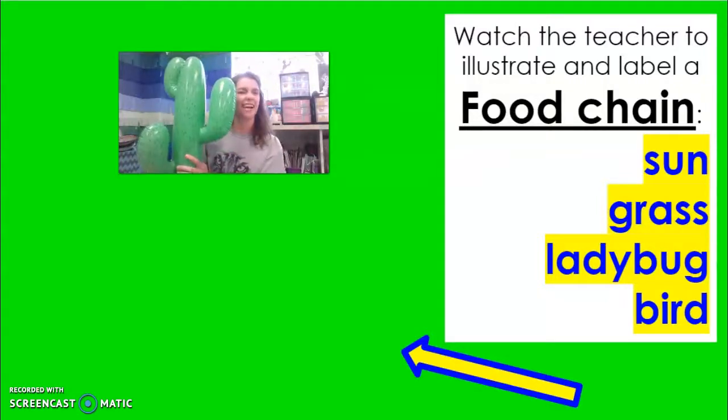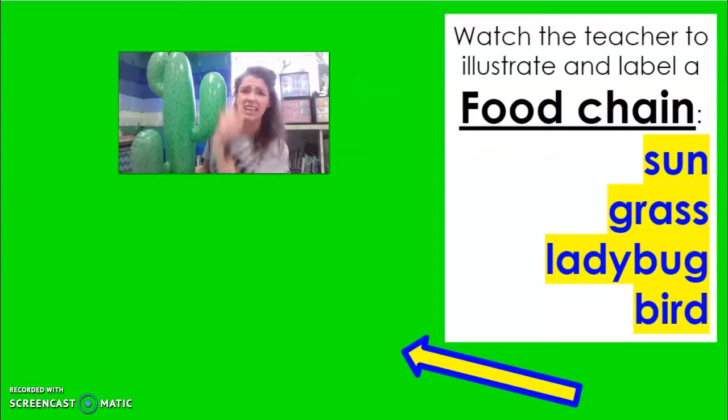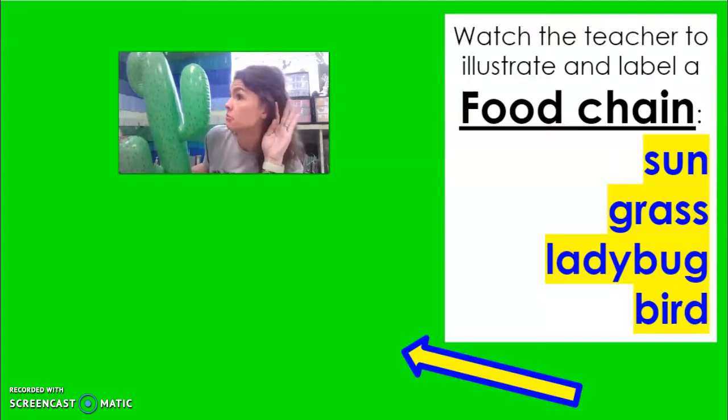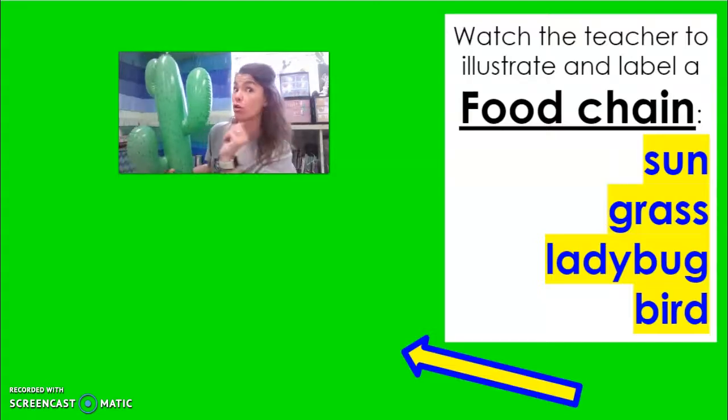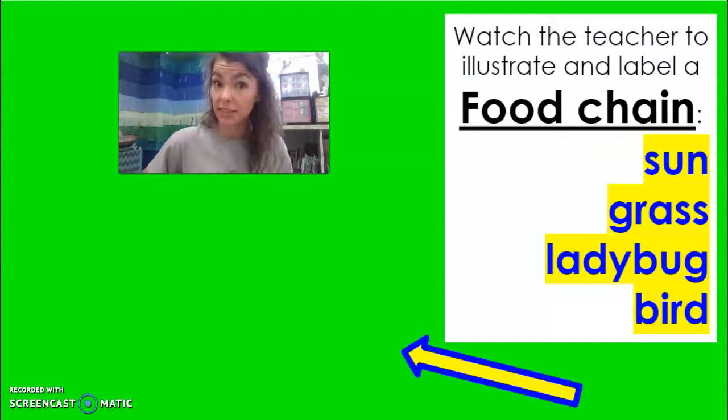But I was looking at this cactus and I was thinking, what kind of animal would eat a cactus? Could he be part of the food chain? What animal do you think would eat a cactus? I know longhorns will eat cactus. But let's get on to our assignment today.